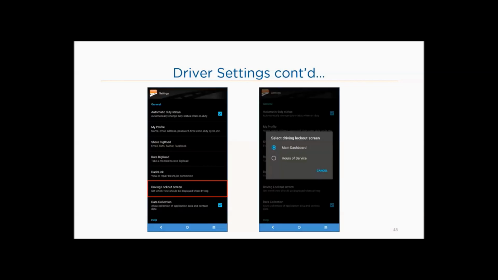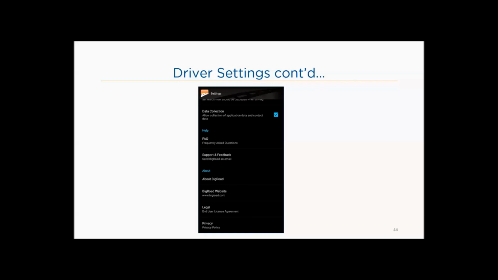Driving Lockout Screen allows the driver to decide which screen is displayed when driving. The driver has a choice between the main dashboard, which is the home screen, or Hours of Service. The main dashboard will be selected and displayed by default. The checkbox for the data collection feature is selected by default, and it allows the mobile app to collect both application and contact data for sending emails. Deactivating this checkbox stops the mobile app from collecting this information.